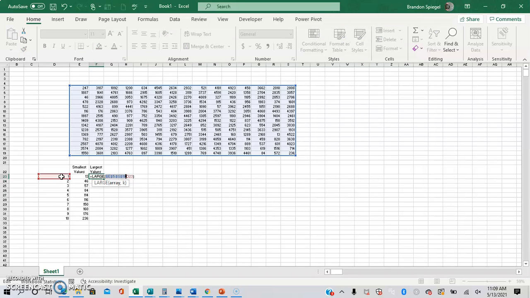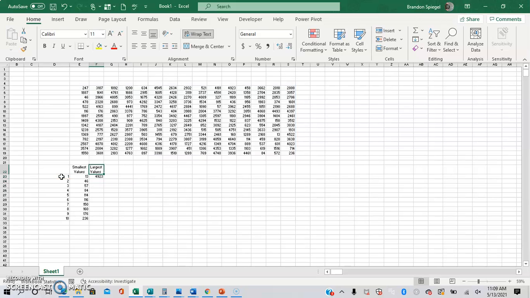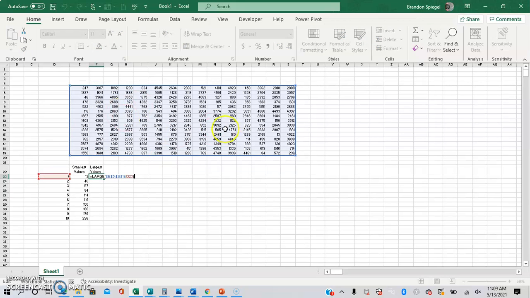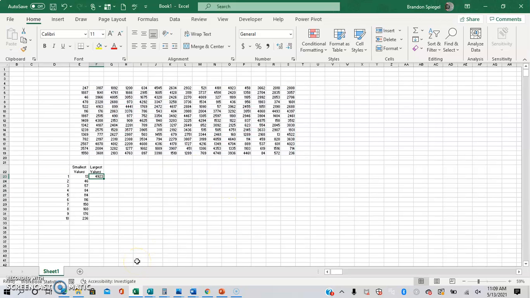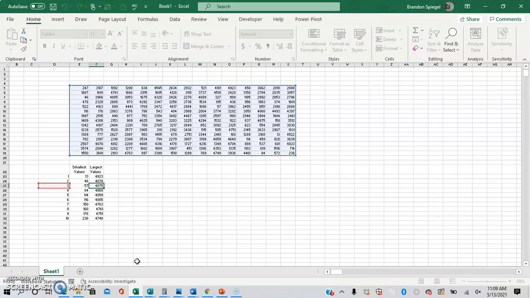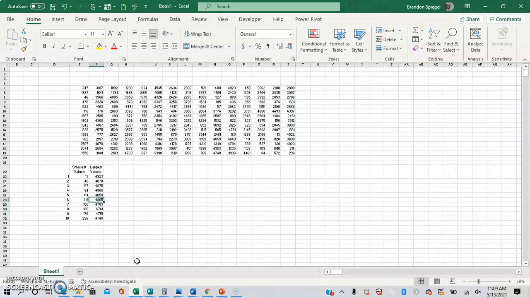So Function F4 because I'm on a laptop, F4 if you're not on a laptop. By locking in, I mean that as I drag this down, this range of cells right here won't change. So Control C, Shift down arrow, then Control V. And as you can see, the largest value in the range of cells is 4,923. The second largest is here. The third largest is here. So on and so forth.